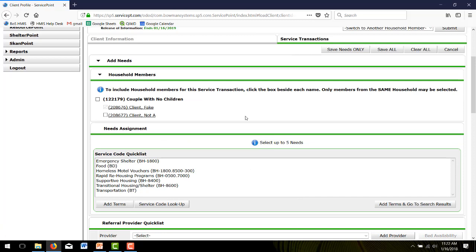For referrals, we only create the referral on the head of household, so we do not need to check our people up here. This only applies to services and referrals. Nothing is changing in regards to creating an entry, exit, or an interim. You still have to include all your household members on those. But for services and referrals, you can just do it on the head of household.